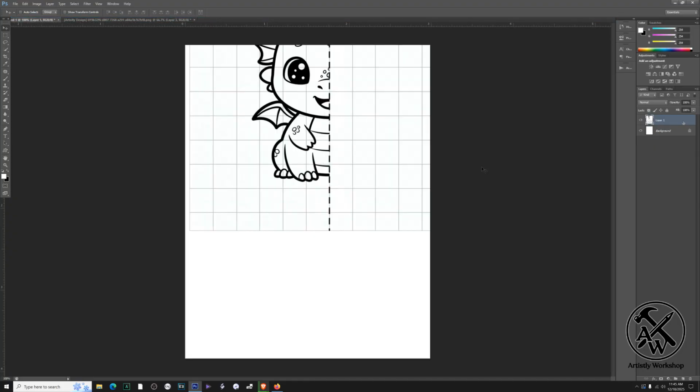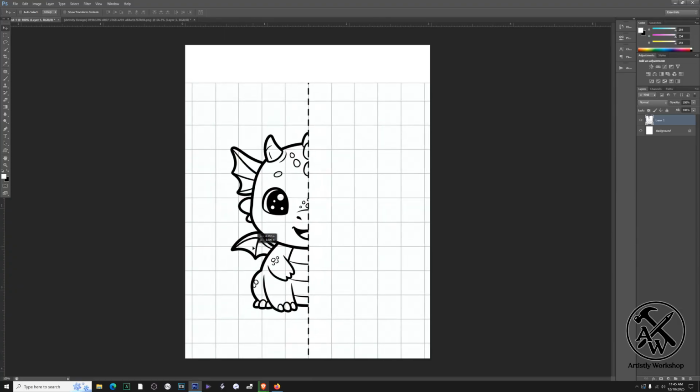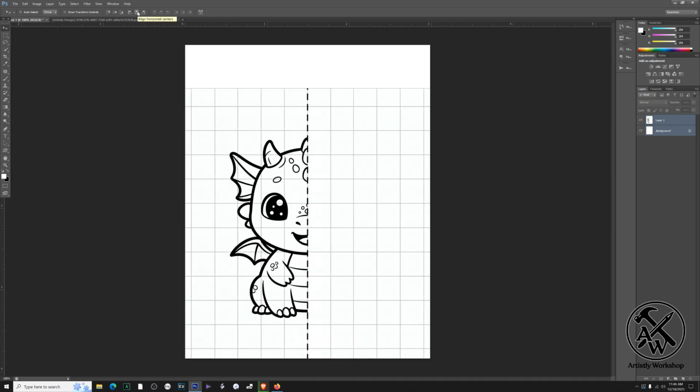Go back to our document. We have our layer that's got our little dragon, and let's actually click the little dragon layer and the background layer. Make sure the Move tool is selected, and then click Align Vertical Centers.